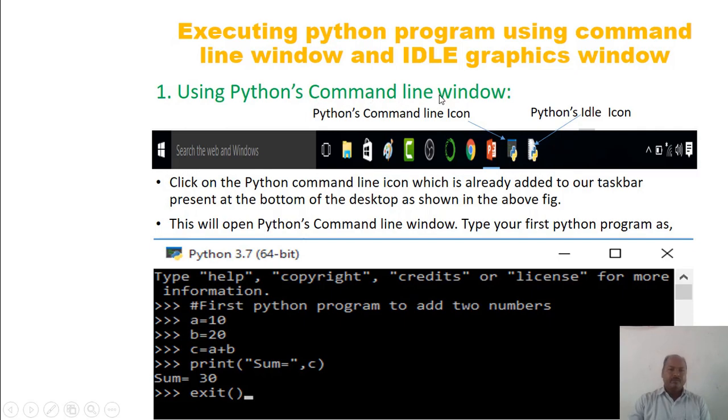So using Python's command line window, how will it look? We have to see online. Before that, we have to see where to click. Python's command line window will be shown on the taskbar, where a black icon along with the Python logo will be there. This is the Python command line icon. Click on the command line icon, which is already added to our taskbar. So this will open Python's command line window.